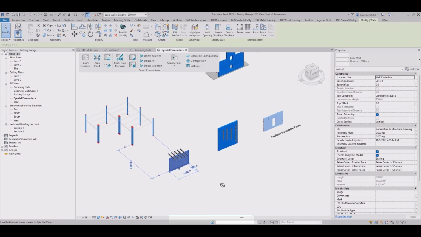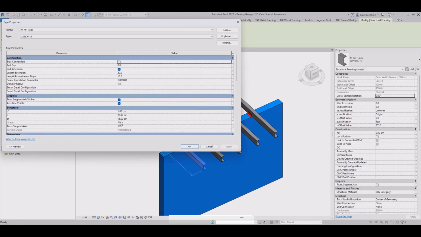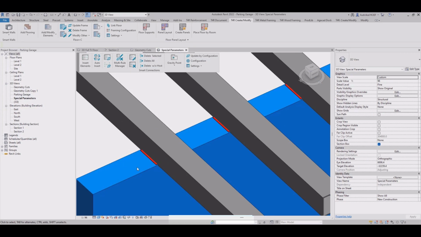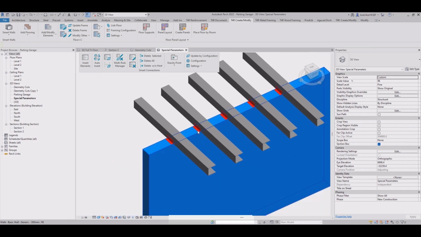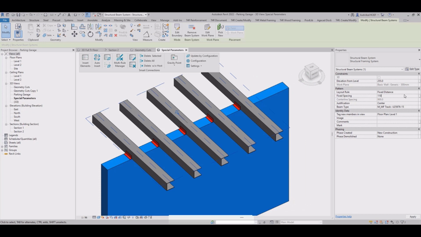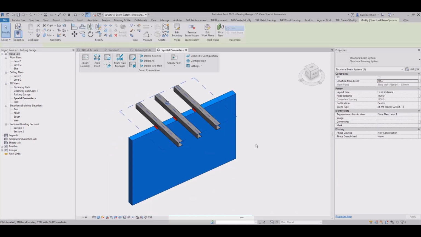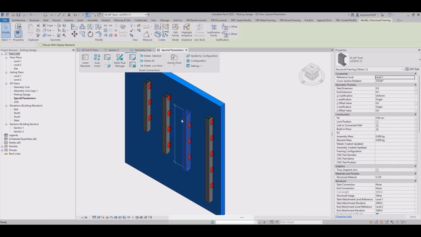Alright, so here I will adjust the size of these joists, and as you can see, the brackets are in the wrong position. I will update, and the brackets move to the correct position. Now I will subtract some of these joists, and again I will press update. So some brackets disappear, and some of them are moved to the precise position. And same situation here, I'll just delete a couple of this track.